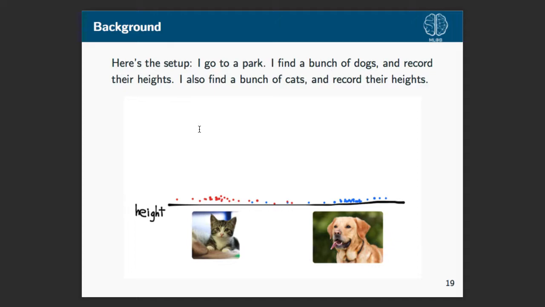Here I see the red points here are the cats, the blue points here are the dogs. Can you guys in the back see the red versus blue? Yeah? Okay, cool. So here, these are the dogs, these are the cats. This is what my data looks like.